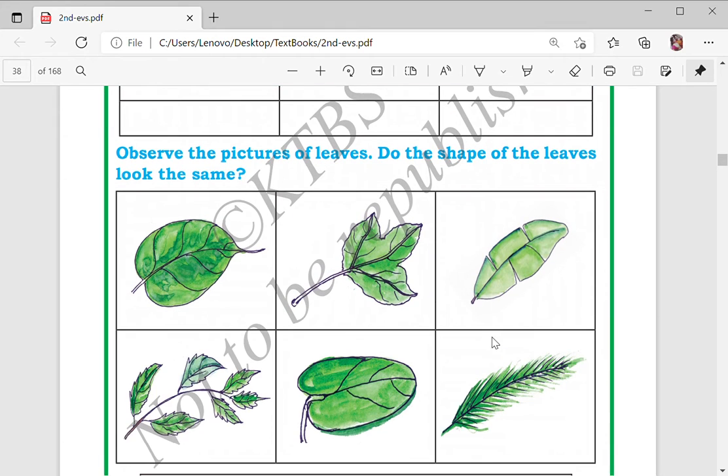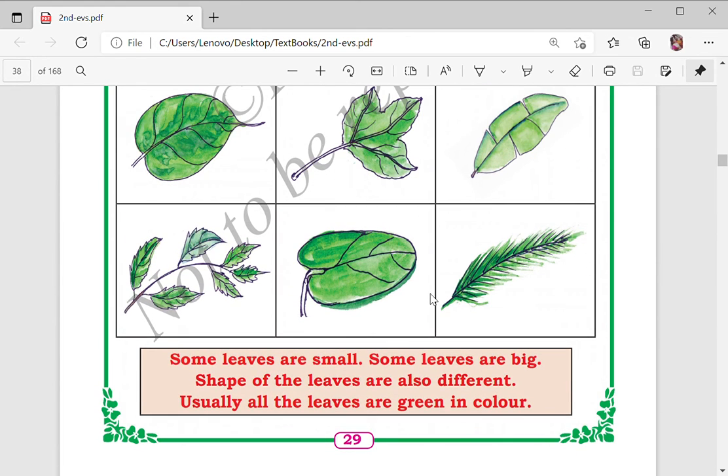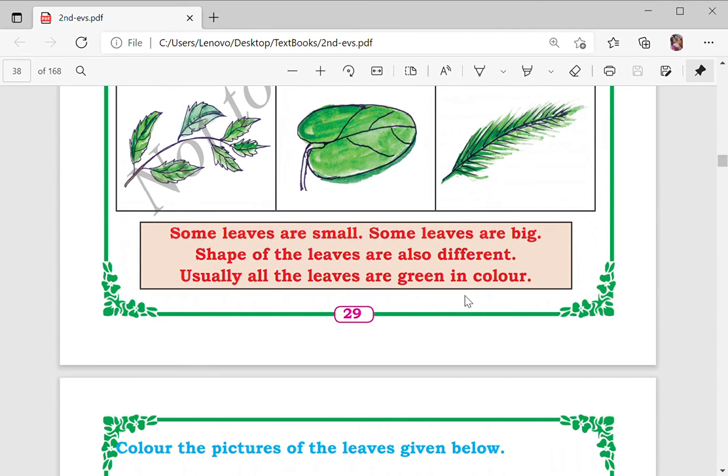Okay. Now look at here, observe the picture of leaves. Observe the shape of the leaves. Look at here, in this picture the leaves are of different shapes, is it? Some leaves are small, some leaves are big, and the shape of the leaves is also different. Usually all the leaves are green in color. Okay children, these leaves are which color? Green color. Some are small here, some are big here, and the shape is also of different types. Okay children, and the color is the same.